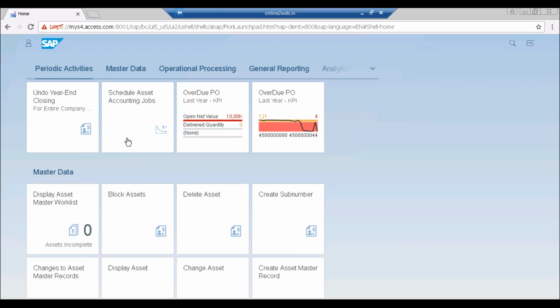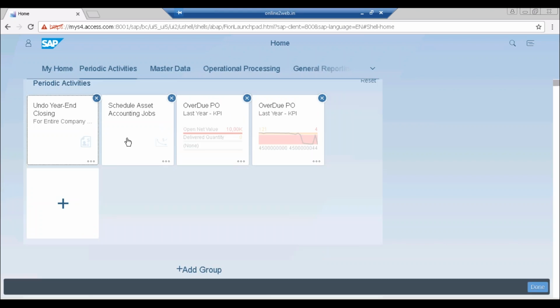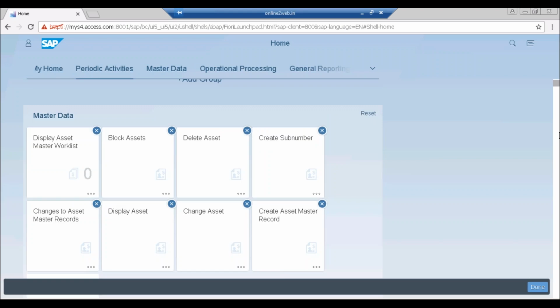Let me see if I can change the settings, because what happened earlier was that we allowed all of them to change the settings, and a lot of problems were created. Okay, I think it is there. So you can see now, these are some of the transactions which are allowed to me. If I go down, I realized that this display asset is available to me, but I normally don't use it. Or change asset, which is available to me, which I normally don't use.